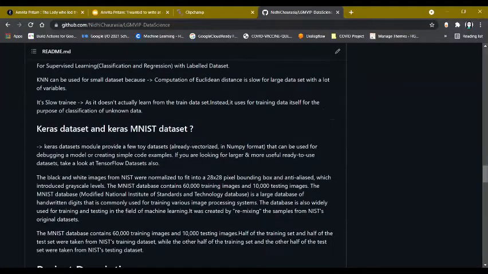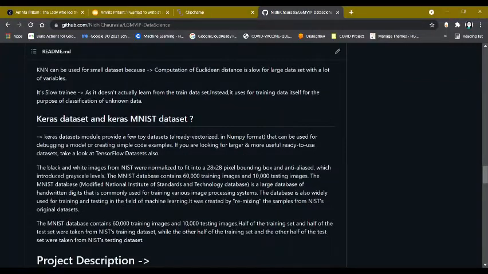For this purpose, we also use the Keras dataset and Keras MNIST dataset. The Keras datasets module provides a few toy datasets already vectorized in NumPy format. The black and white images from NIST were normalized to fit into a 28 by 28 pixel bounding box and anti-aliased, which introduced grayscale levels. The MNIST database contains 60,000 training images and 10,000 testing images. It is a large database of handwritten digits that is commonly used for training various image processing systems. It was created by remixing the samples from NIST's original datasets.